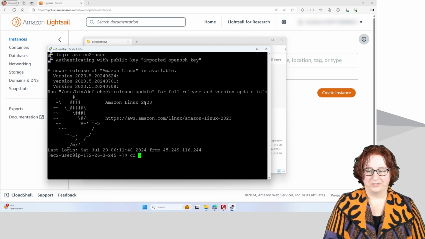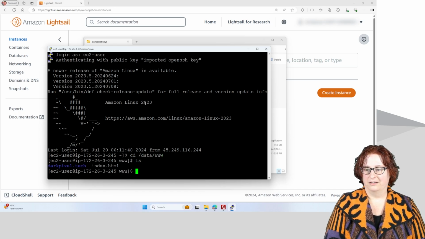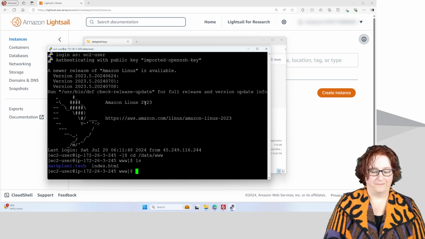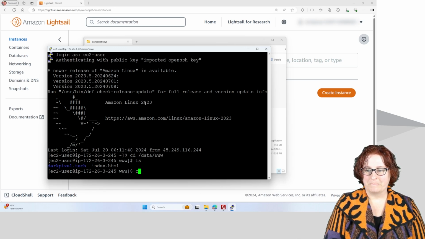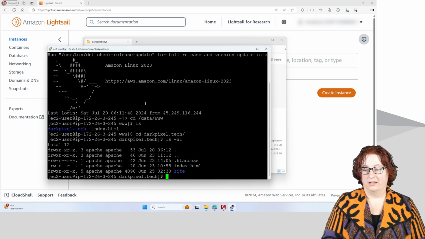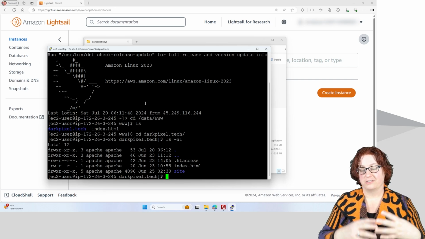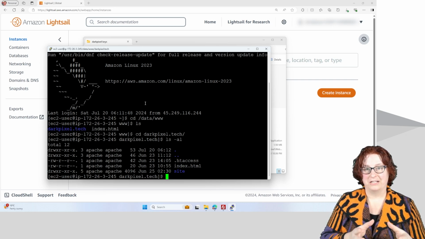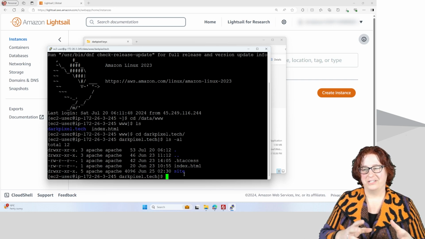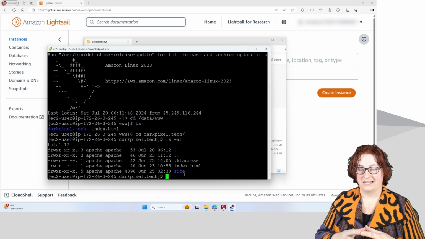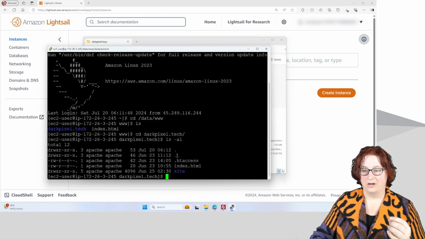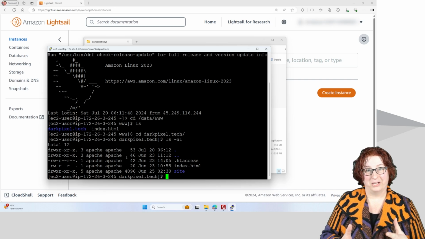Now, if I change directory and go to my data directory, I'm just going to list that. You'll see there I've got my folder there, darkpixel.tech. I'm going to change to that directory as well. I'm just going to show you the permissions that I've currently got. So I've given permissions to the Apache user. So I actually want to have FTP access to this whole folder. So how am I going to do that?